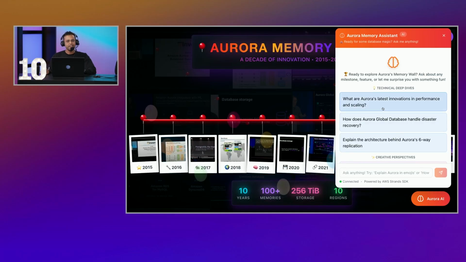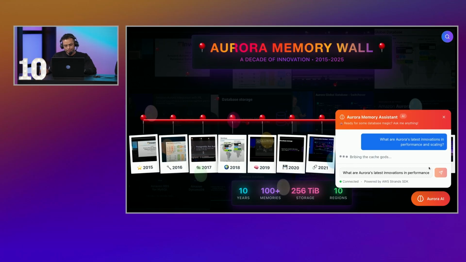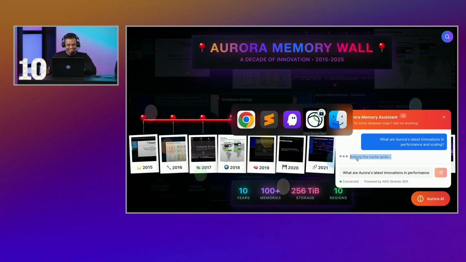Yeah. Absolutely. So speaking of a lot of fun, let's actually look at something in action here. Back to our memory wall. Okay. So we have an Aurora AI agent, which is powered by Strands SDK. We're going to start learning a few things about Aurora if you didn't already know it. So I'm going to ask a question: what are Aurora's latest innovations in performance, for example? And while we are bribing the cache gods for an answer, appreciate that.